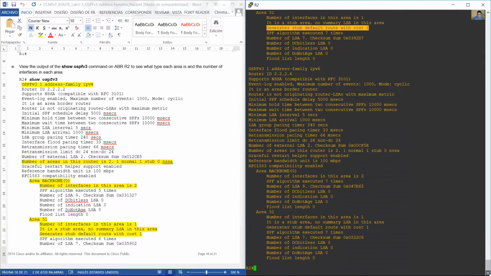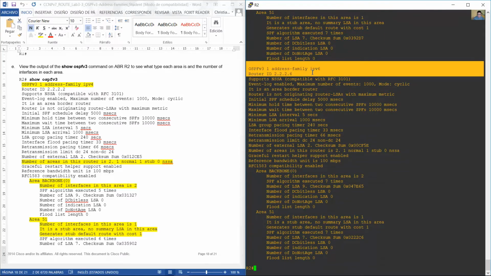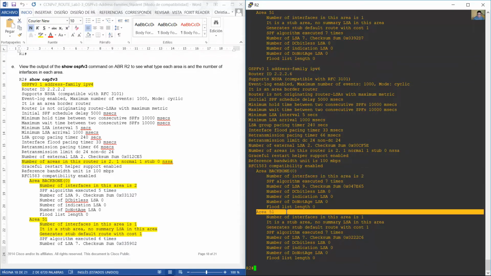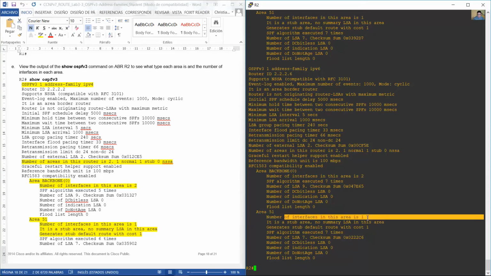And for IPv6, backbone 0, 2 interfaces, and area 51, 1 interface, a stub area, no summary, generates a stub default route with cost 1.